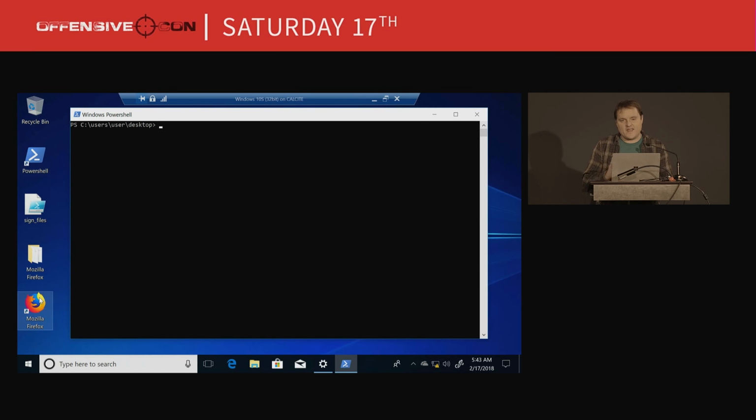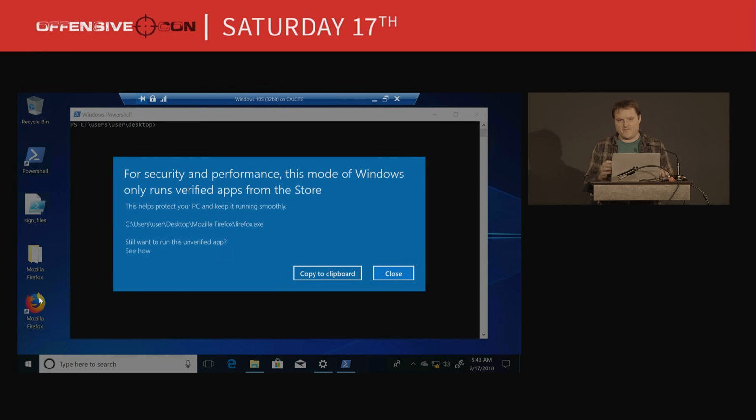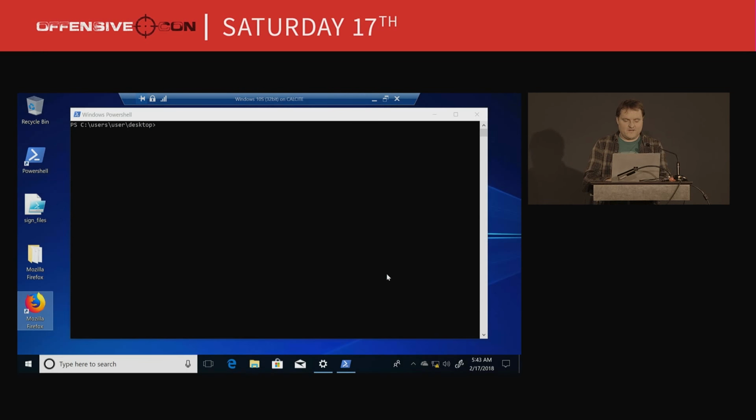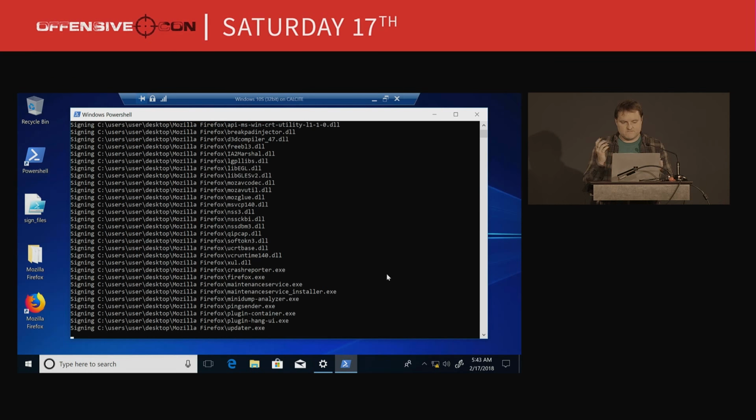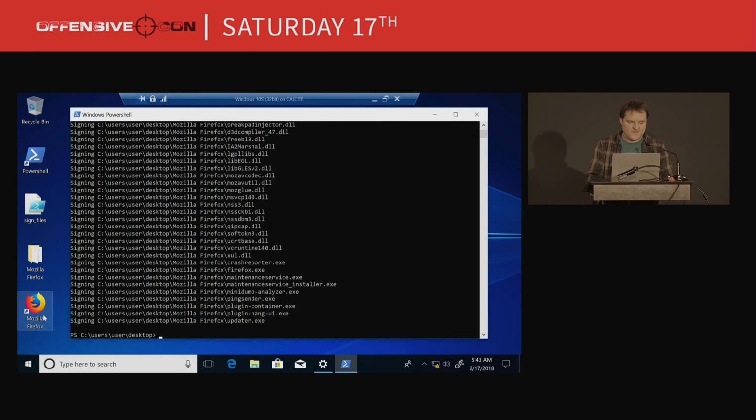And I hate Edge, obviously, because I must do so. I really want to run Firefox, right? But Firefox is not allowed. So I'll just run this little script. It goes off and does some stuff. And then if I double-click Firefox now, if you give it a second.